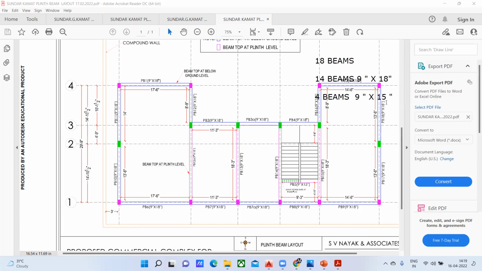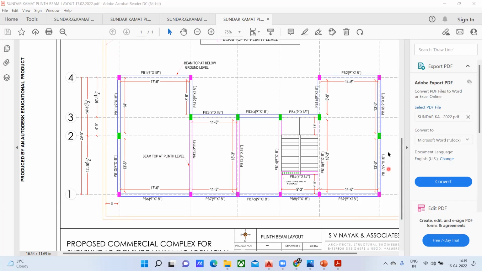So from the execution point of view, usually for the plinth beam, even though there is no requirement in some of the beams, and this size is not required, we try to keep all the sizes uniform. So that is why practically whenever you see the plinth beam layout, in most of the cases, I'm telling, there is no hard and fast rule that the same thing has to be implemented, but in most cases we try to keep it the same even though there is no requirement. So that is why you can see the same has been reflected here. Everywhere we have kept it as 9 inch by 18 inch.